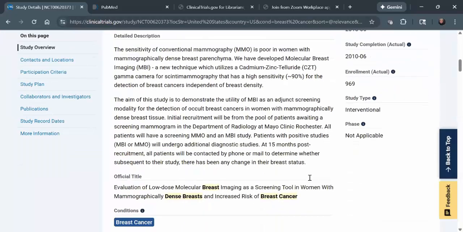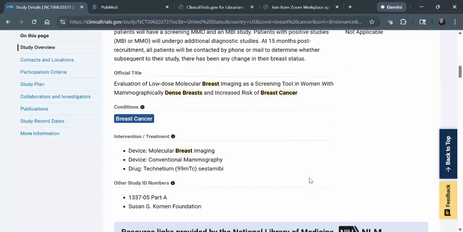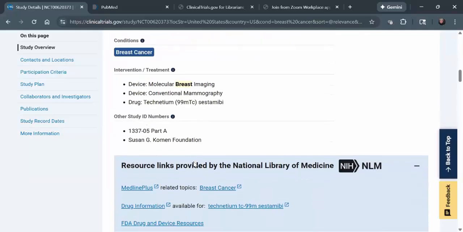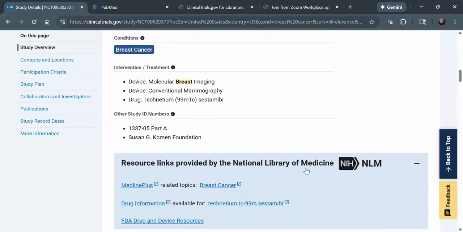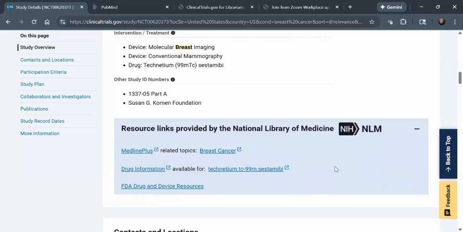As we scroll down the page, we have a list of the interventions that were used in this study, and we have resource links provided by the National Library of Medicine. MedlinePlus, the drug information links out to DailyMed, and we also have a link to the FDA. So patients could explore these links to learn more about topics and treatments related to the study.